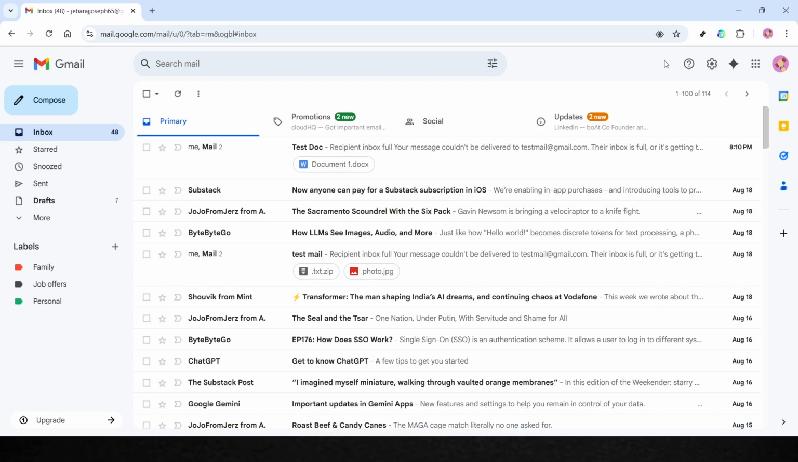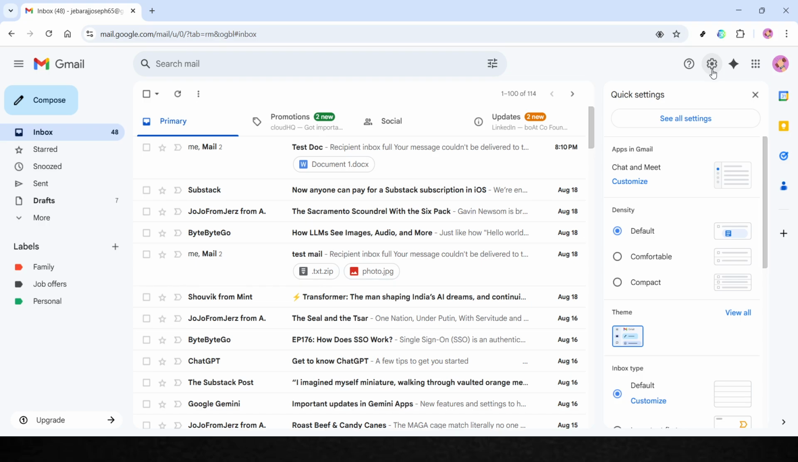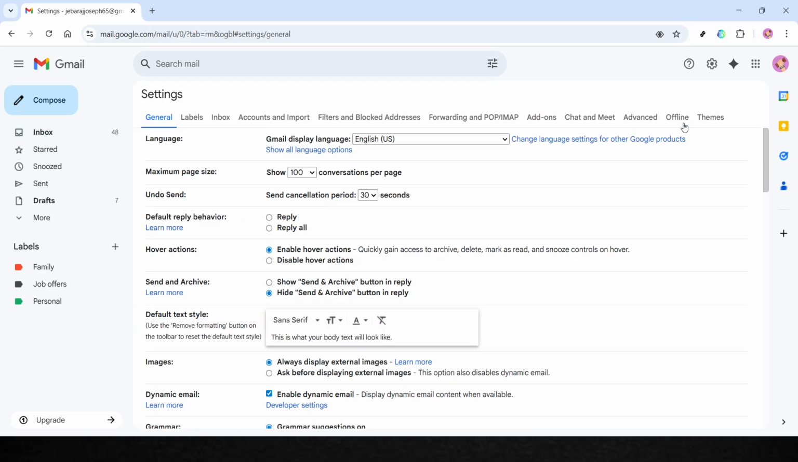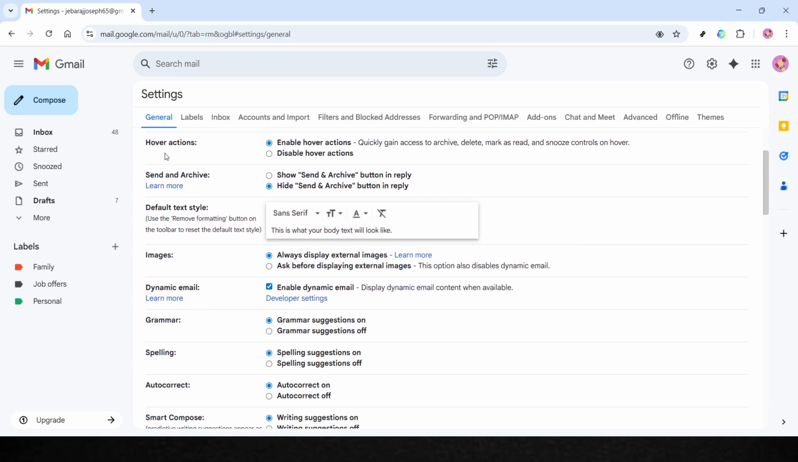First off, open up your Gmail account and direct your attention to the top right corner of your screen where you'll find the gear icon. This is your gateway to customizing your Gmail settings. Click on it, and a drop-down menu will appear. From there, select See All Settings, which will take you to a new page filled with a variety of customization options. Once you're in the settings, look for the General tab.